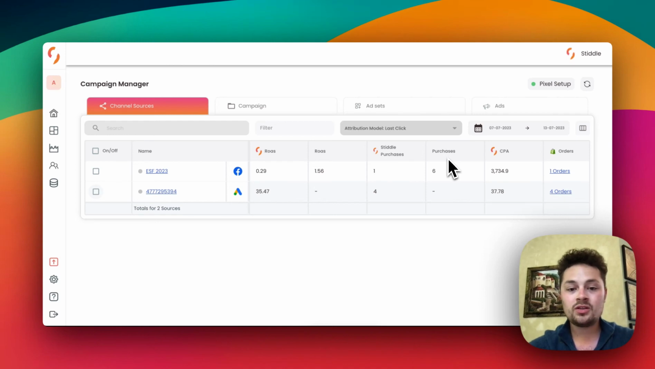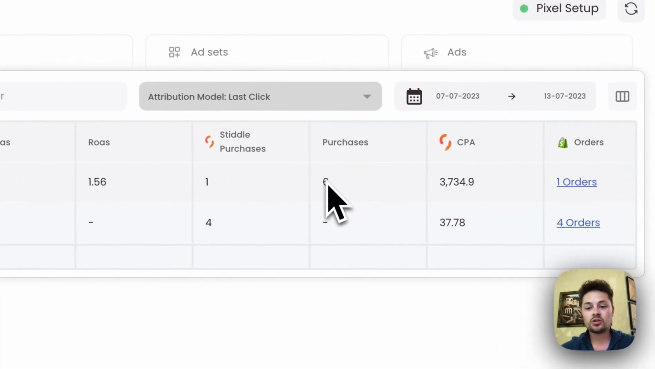So what I can show you here, for example, is that in Facebook, Facebook reported that we had 6 purchases, right?